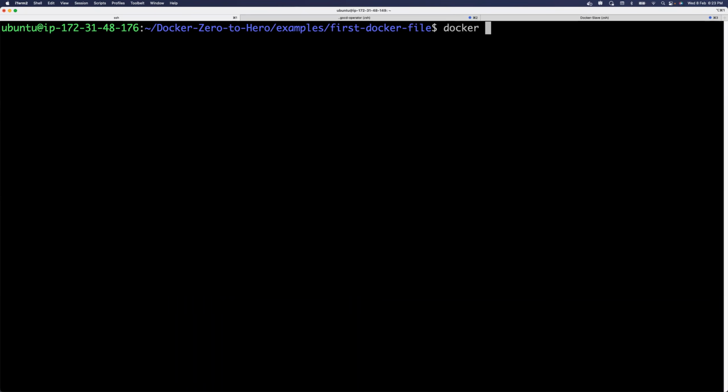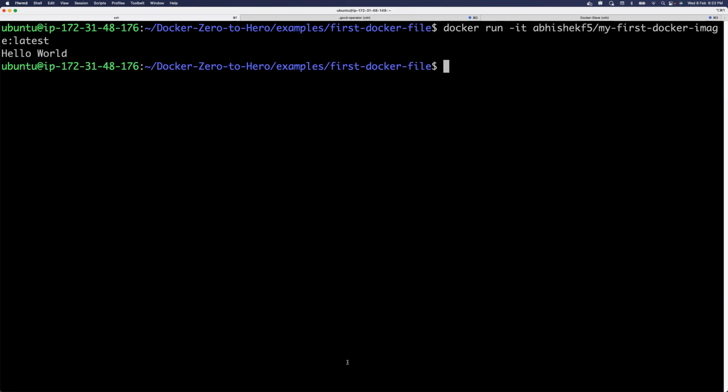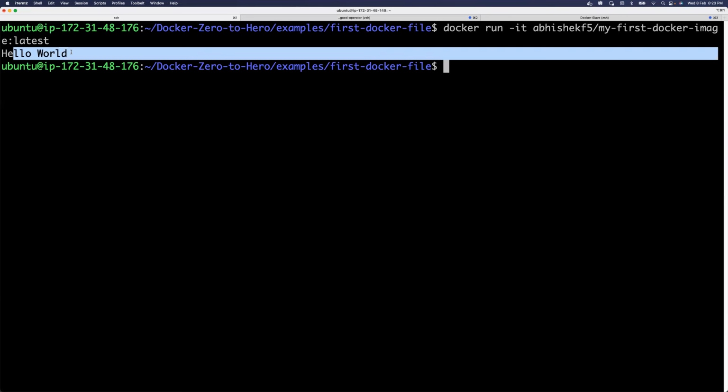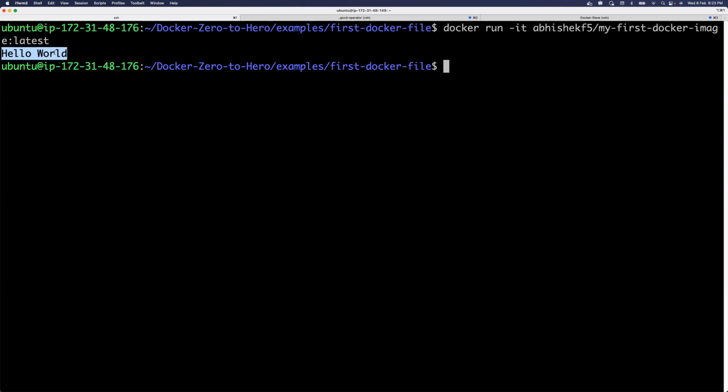So what is the command that you will use? docker run -it, that is an interactive terminal, followed by the image ID. Just provide this. See, you got the output called hello world. Now this is just a command line application, so that's why you got the output hello world. What if this is a web application? Your application will start running on this specific machine, and you can access the application from your EC2 instance or from your browser. Because this is the very first application, I did not want to complicate it, so I want to keep it very simple.